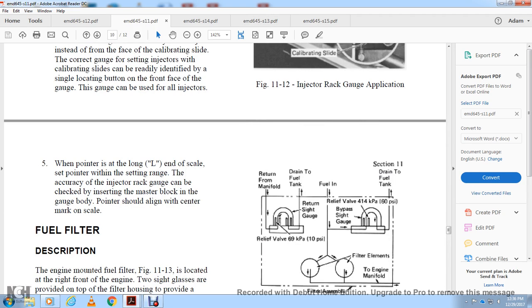Or when a pointer is on the long end of the scale, set the pointer with the setting range. The accuracy of the injector rack gauge can be checked by inserting the master block with the gauge body. The pointer should be aligned with the center of the mark on the scale.